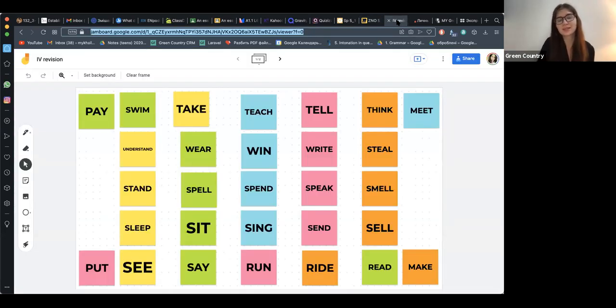The next one is Google Jamboard. This board is also an amazing tool for online lessons because you can use it not only for drawing, not only for writing, typing, whatever. You can also create games. This game was created by me.